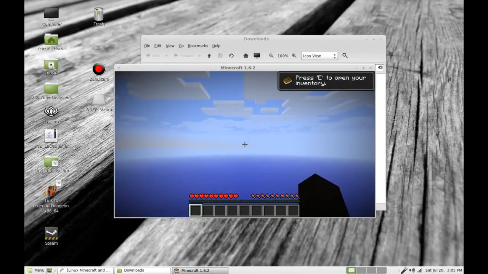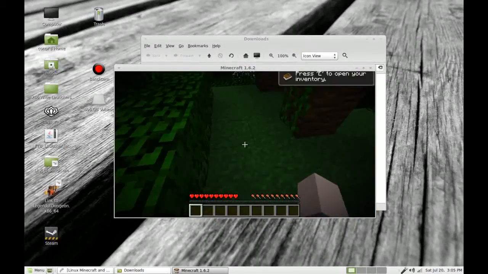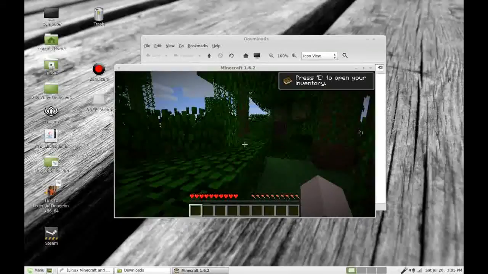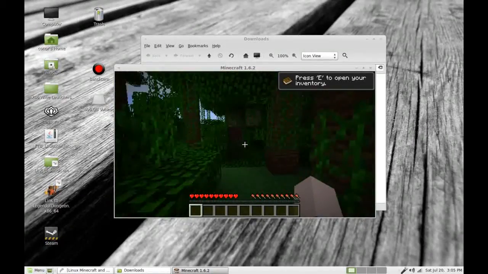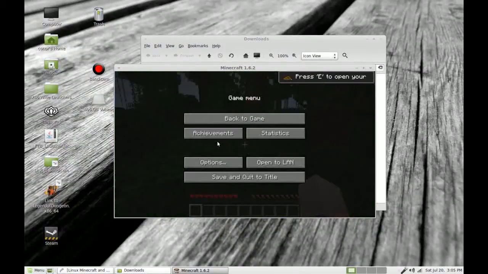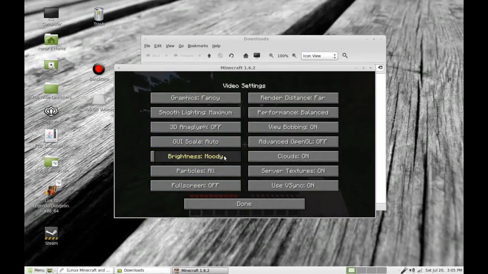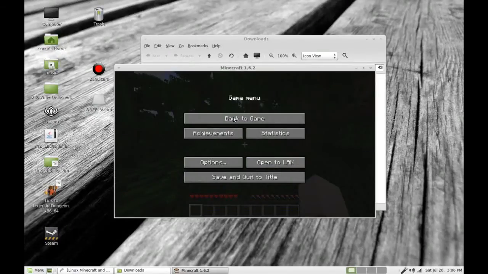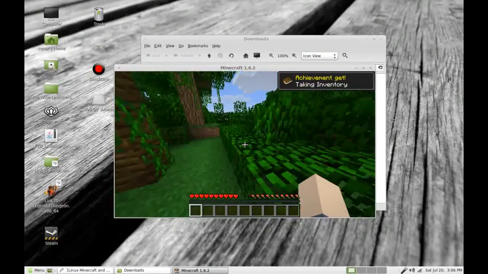So as we see here, where am I? Oh, still loading. Oh boy. Give me a second here. Oh. Okay. There we go. Jungle environment. Little dark. Don't need that. FOV 95. Video settings. No, just crank this. Done. Back to game. Perfect. There we go. It's a little bit better, right? Okay. Achievement get. I can open my inventory.